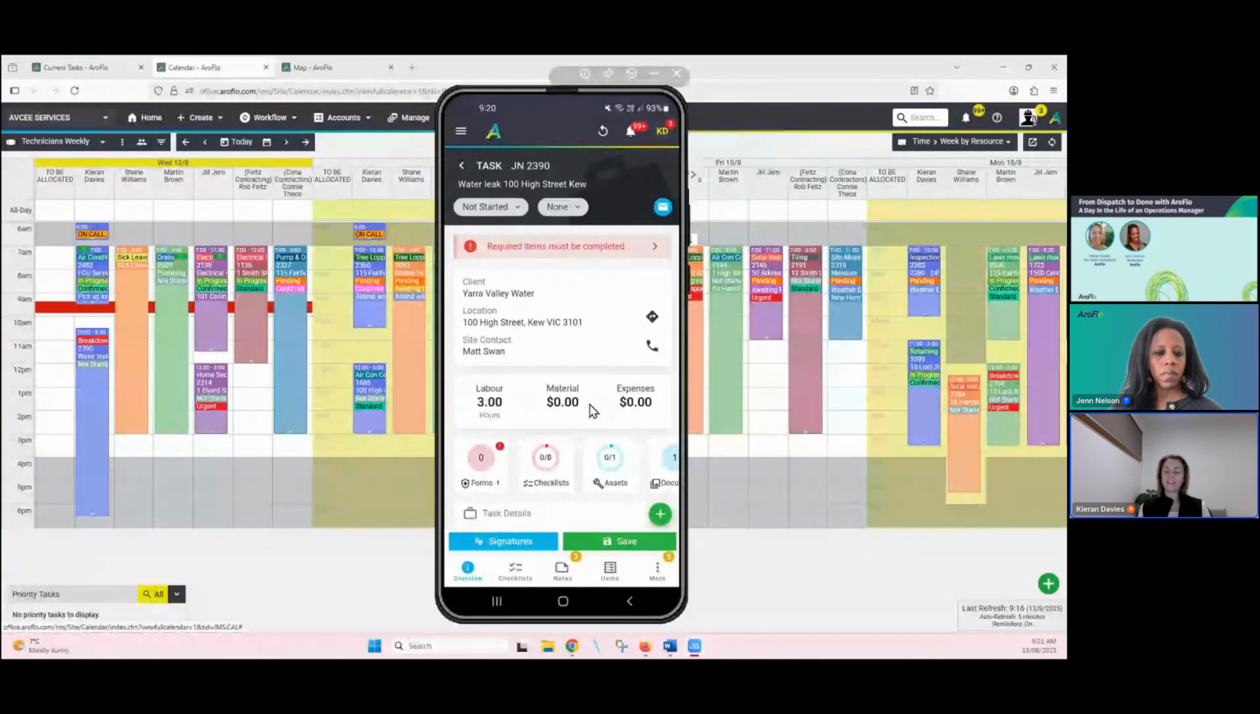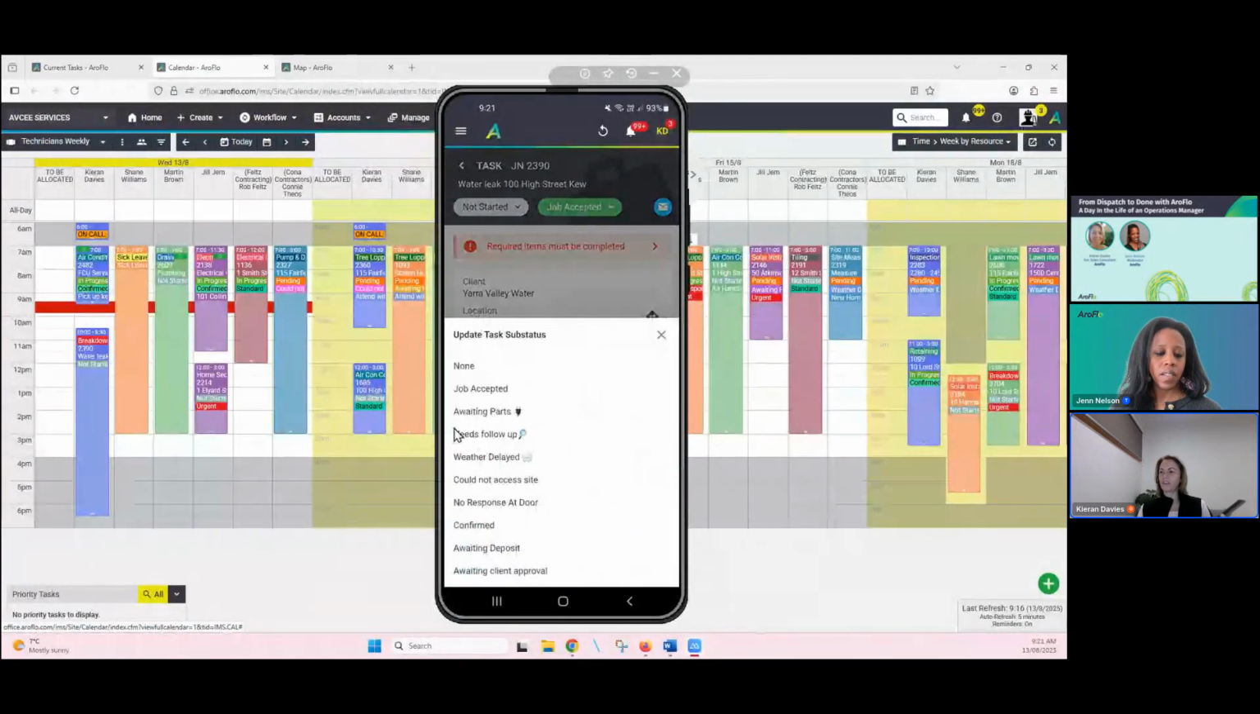So as a technician, I can pop in here and go, oh, yep, I've been given this job. That's no problem at all. I accept the job. And I've just made that up. So obviously our clients will customize their own statuses here. I also have ones here like, oh, I'm waiting for parts, or the weather came down or something like that, or I couldn't get access to the site.